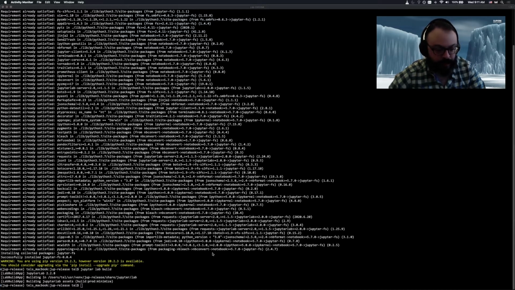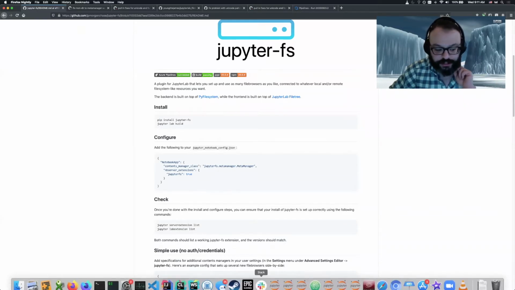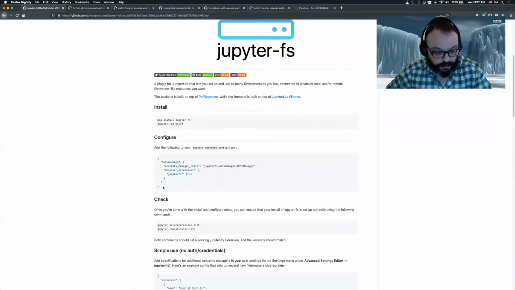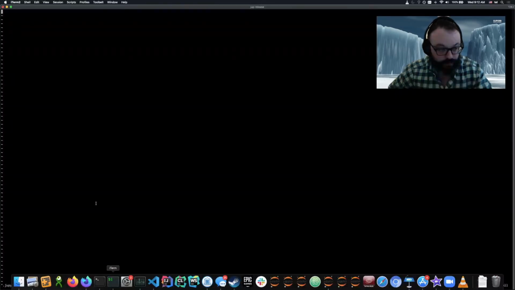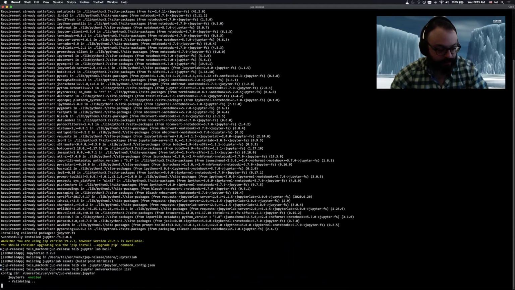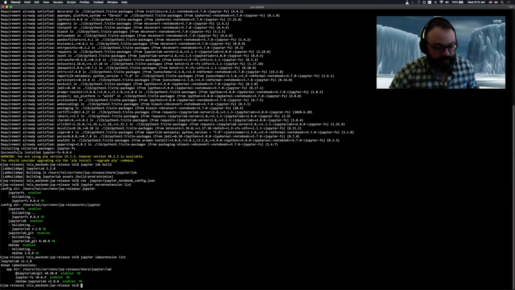Next, you have to set up your server config to use the JupyterFS contents manager. The instructions for how to do that are here. You need to add this to the file jupyter_notebook_config.json. For most users, it will be in their home directory, in the .jupyter folder. Then we just copy the text here. Now we can check that the installation was successful like this: jupyter server extension list. You can see that JupyterFS is enabled. Then jupyter labextension list. You can see that JupyterFS is present and enabled.